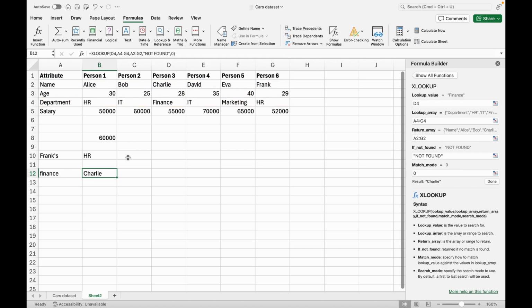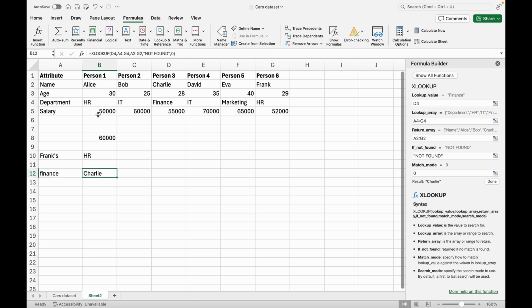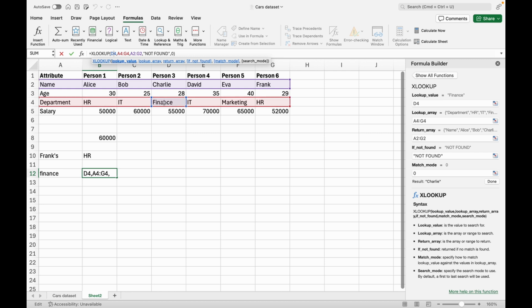So let's take it again. We're trying to find the name of the person who was in the Department of Finance, right? So we just wrote finance here, came here and wrote the formula down. We used XLOOKUP. The lookup value starts first, which is finance, what we are trying to look for. And then the lookup array, where can we find this finance? It's in this row. So to get this row, that's A4 through to G4. That's what we have here, comma. And then the next one is the return array. Where can I find this? Okay, go and look in the name. So in the name row, we reference that's what? A2 through to G2. Right.